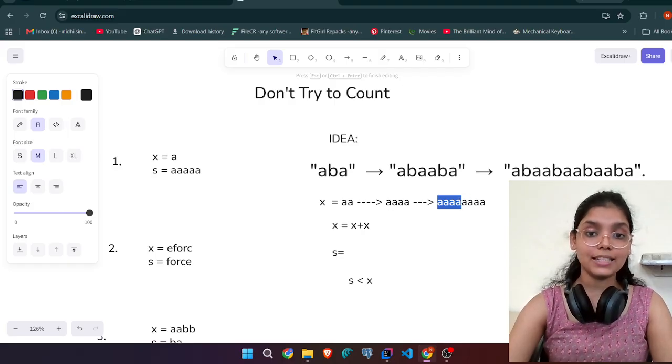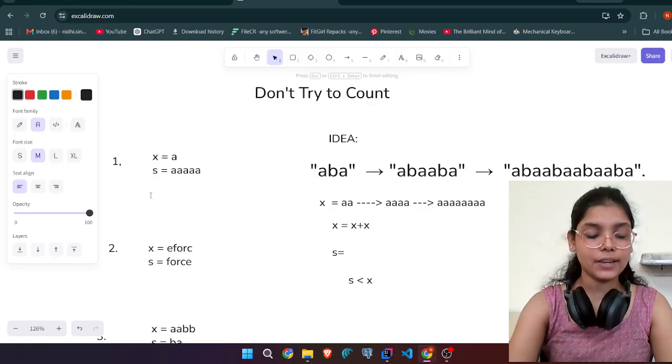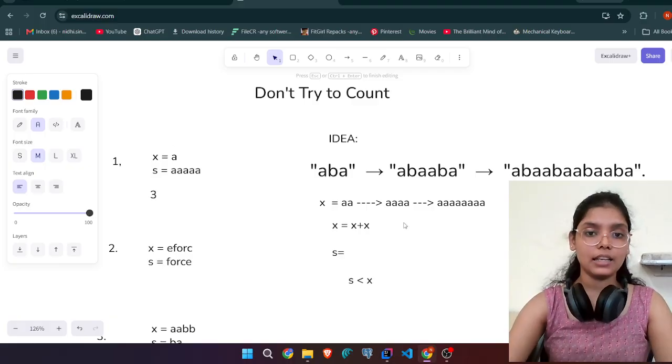So now my x contains s after how many operations? After 3 operations. This is one operation, this is another operation, and this is another. So first operation, second operation, third operation. After the third operation, I can say s is a substring of x. Yes, this is the idea. So in that case I will return 3, because I need 3 operations to make s a substring of x.